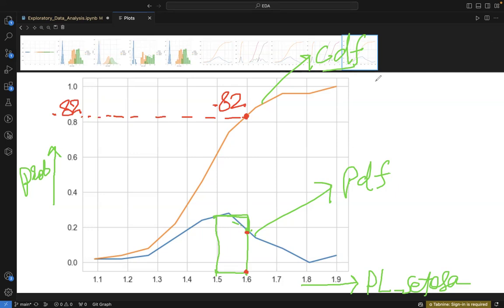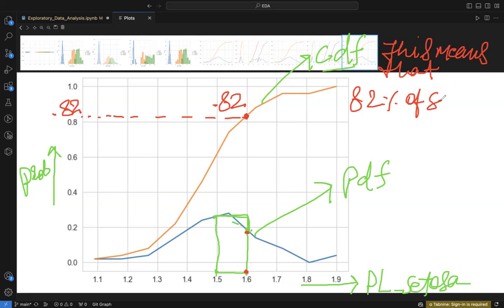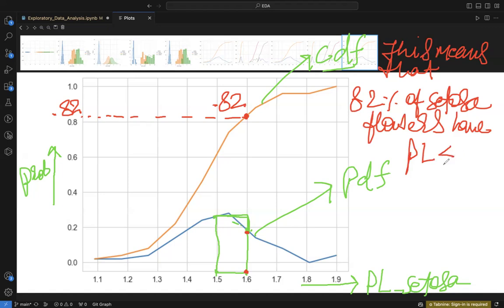So what this means is that 82% of Setosa flowers have petal length less than or equal to 1.6. This is very important. When I take this 1.6 petal length of Setosa flowers and take the corresponding value on CDF, when I see it on the y-axis, it comes out to be 82% or 0.82.